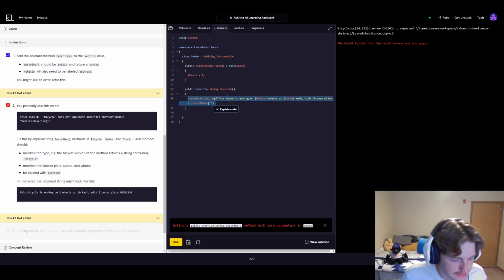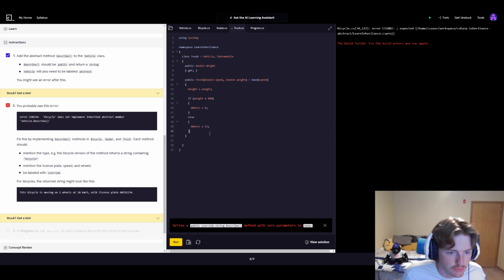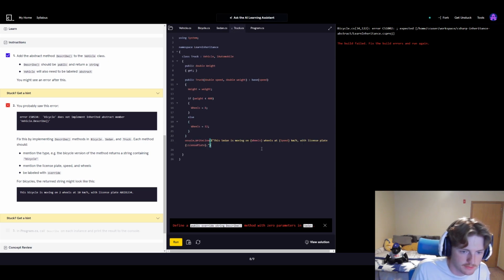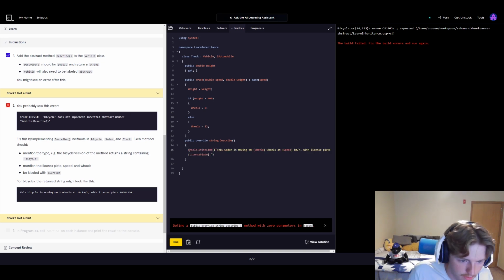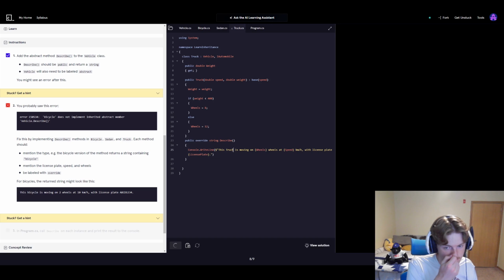And I'm going to do the exact same thing but for Truck. We'll add this to the end. We'll do a public override string Describe, and open that up and do Console.WriteLine, and this truck is moving on wheels. Let's feed it with license plate.